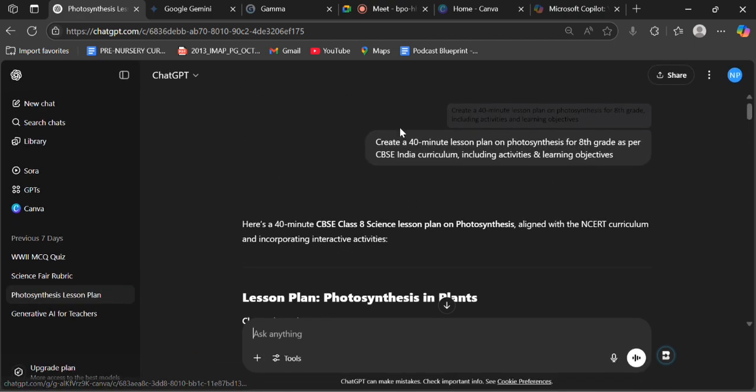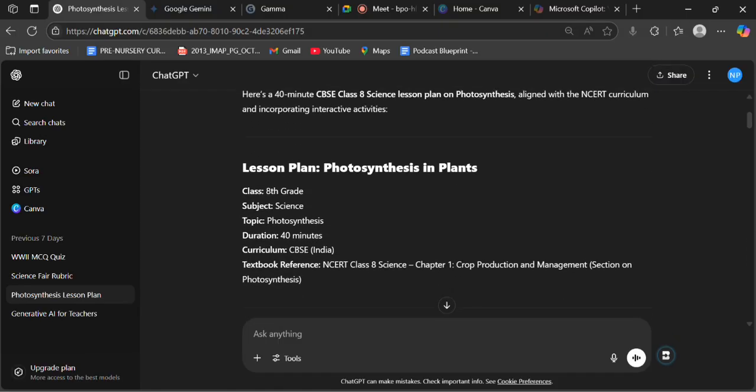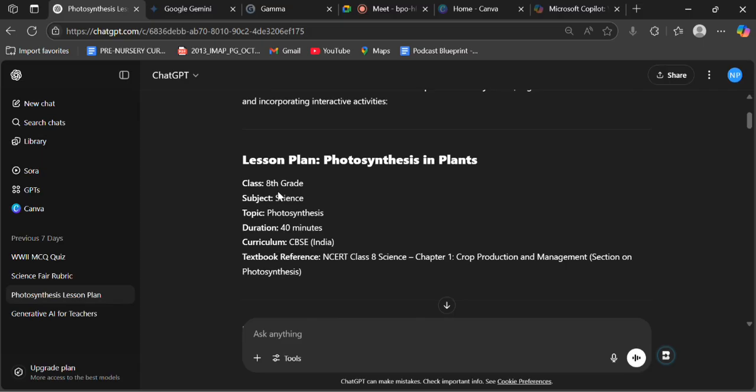Perfect. Now, look at this part. This is the same prompt that I picked up from the PPT, and I put it here. What does ChatGPT say about it? So it creates a plan for eighth graders on this topic for 40 minutes, curriculum CBSE only.